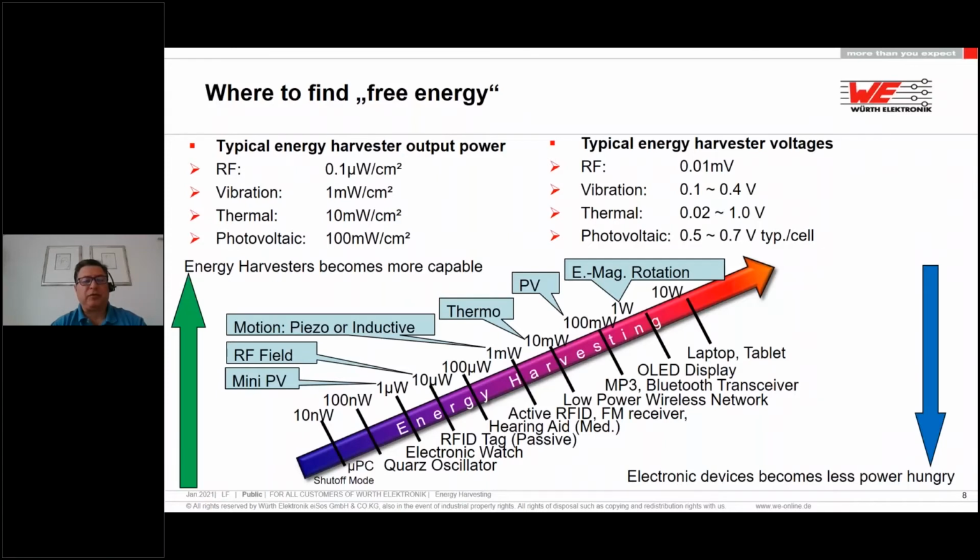With thermal, using a very simple Peltier element or a thermoelectric generator, which is built very similarly to a Peltier element, 10 milliwatt per square centimeter can be harvested, or I even saw a demonstration with 1 watt per square centimeter. Of course, there was a larger temperature difference, but this is possible today. Photovoltaic: everybody already knows photovoltaic cells, and maybe you're already using one on your desk, like in a small calculator.